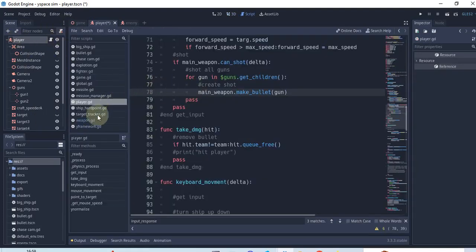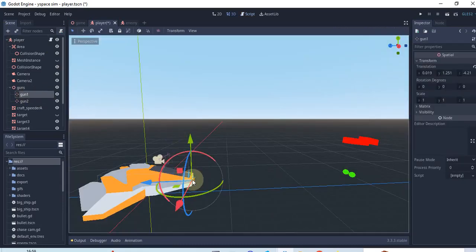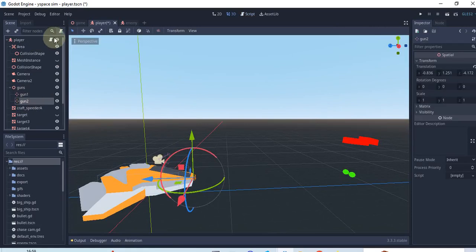Let's see. So we're in weapon, and I changed the bullet global transform to the gun. You know, when you make a bullet, you pass to it the gun that shoots the bullet. So it changes the global transform, basically the position, the rotation, and even the scale of the gun. It sets the transform dot origin of bullet to the global transform of this position here, the front of the ship, or the second one.